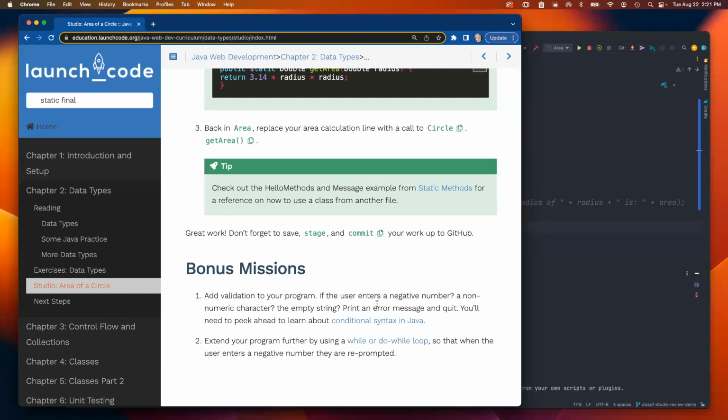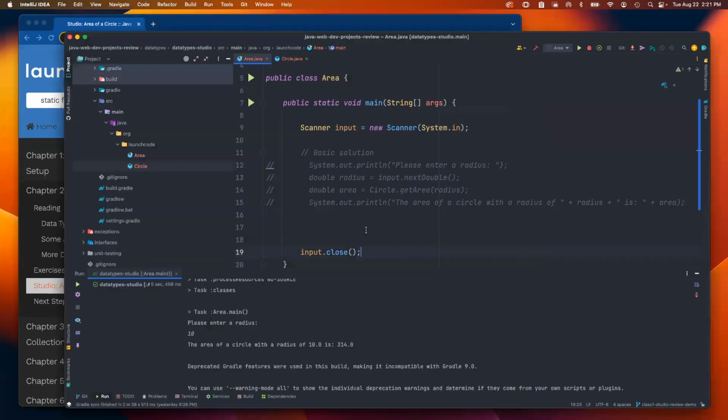All right, so for bonus mission 1, they tell us to use conditional syntax. What happens if the user enters a negative number? What if it's not a double, some other type of characters or something? We want to have an error message and quit. So I'm gonna tackle this in a couple of different ways. One is to handle, what if it's not a double, right? And then we'll also handle what if it's a negative number, but I'm going to do them separately.